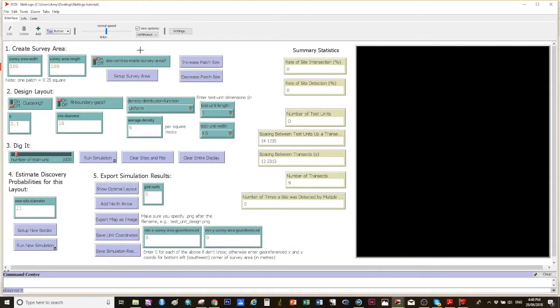Once you've downloaded the Digit Design It model from our website, this is what you'll see when you first open it up in NetLogo. Don't panic if it looks a bit busy. We can break the display up into 4 parts.